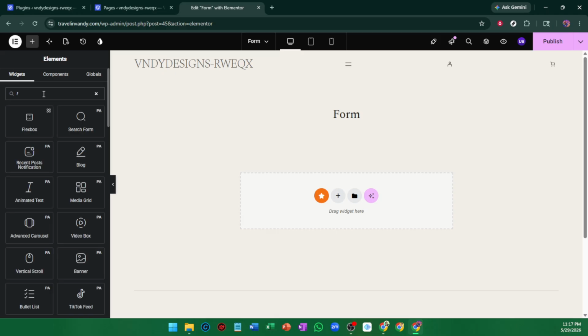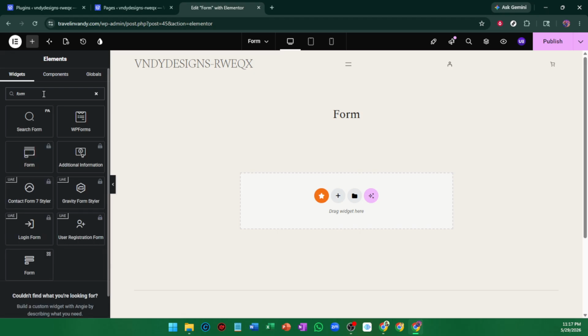At this point, your custom Contact Form 7 is ready for Elementor. You'll use this saved form inside your Elementor layout so it matches the rest of your page design.